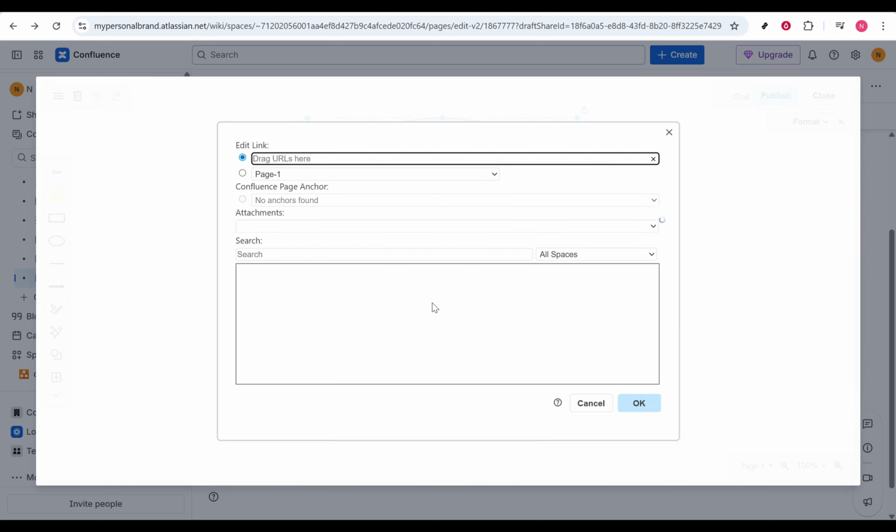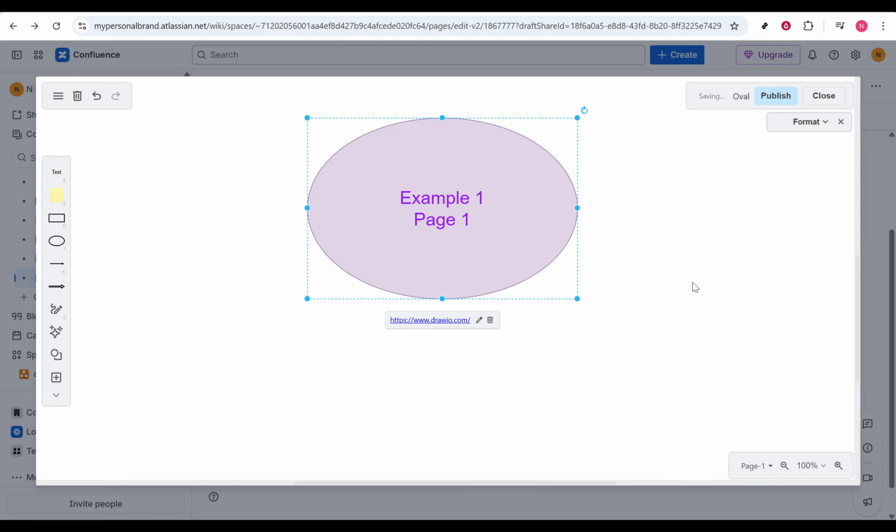Inside the editor, click the shape you want to turn into a link. Then right-click the selected shape to open the context menu. From there, go to Edit and choose Edit Link. This is the built-in way to attach a URL to a specific object in your diagram.